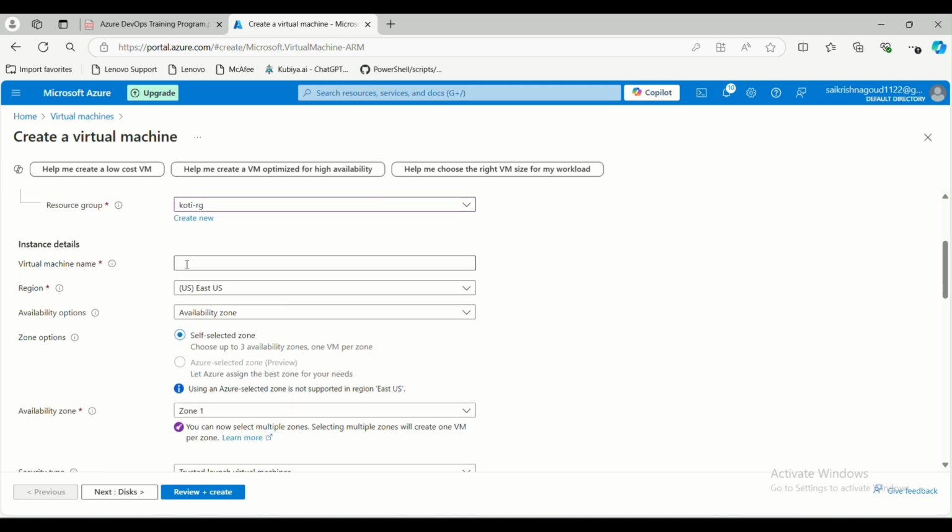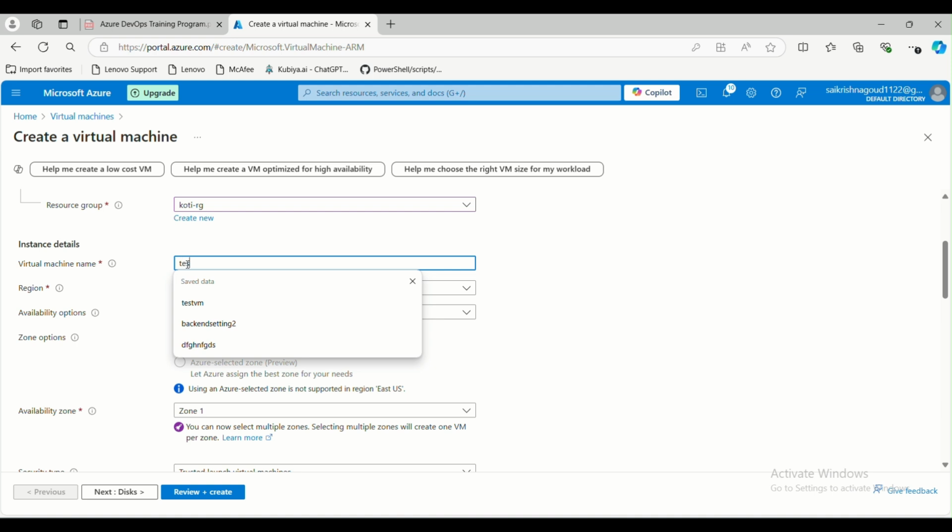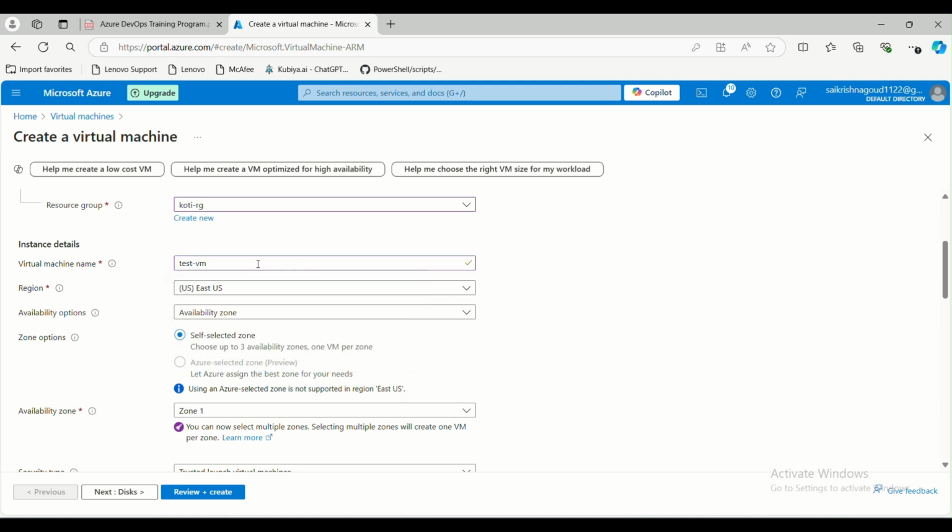Next one is the virtual machine name. This name I am giving as something like test VM, but in your real-time environment you have a certain syntax to follow. Just follow that syntax. The next one is you need to select the region, under which region you are going to create your virtual machine. This region is very important.